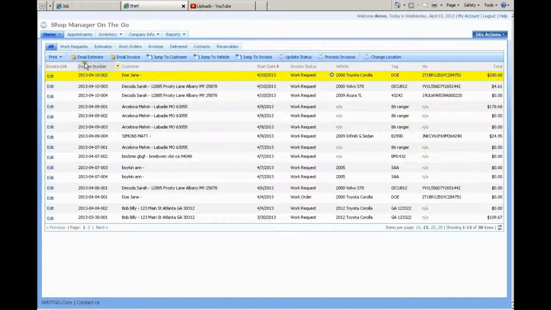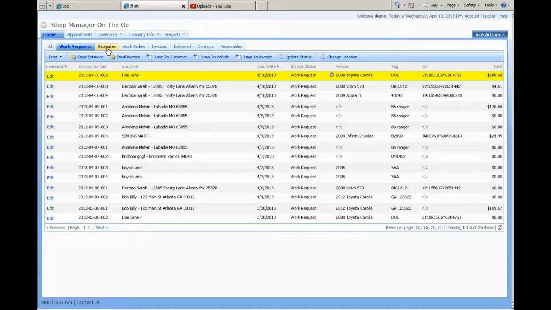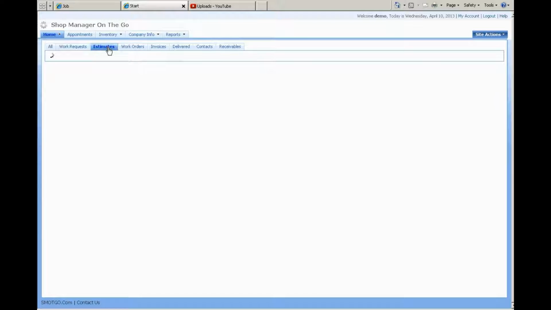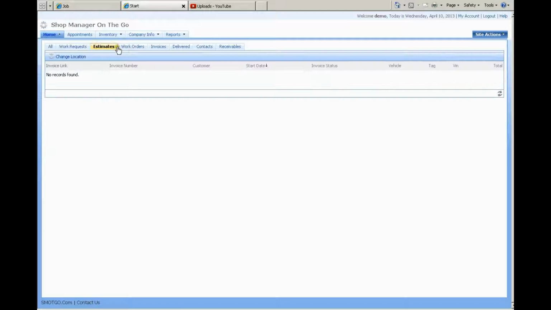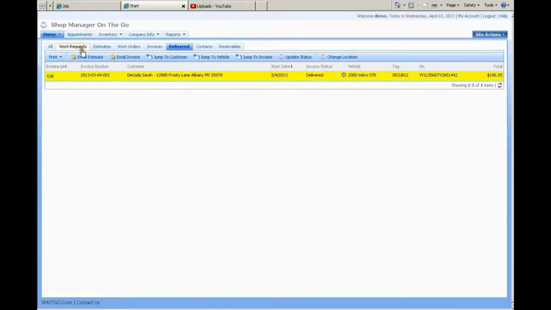Now if you want to use a workflow, you can change the status, and all the work requests are here. All the estimates are here. All the work orders are here. All the invoices are here. And all the invoices that have been delivered are here. This just helps you keep track of the status of each vehicle.